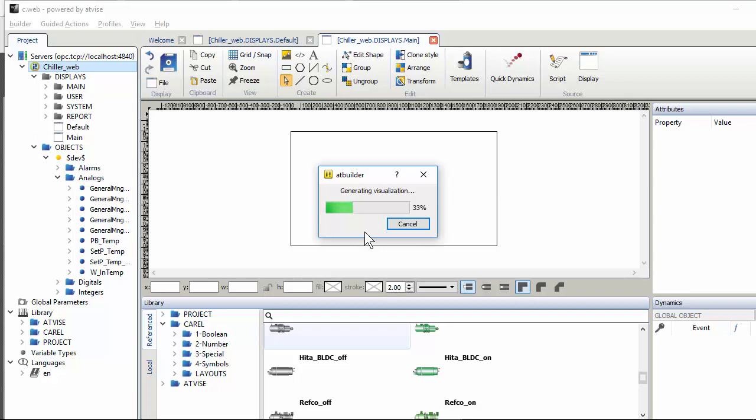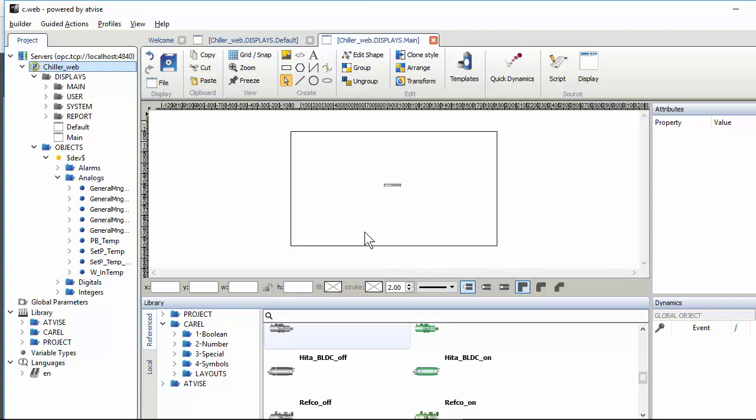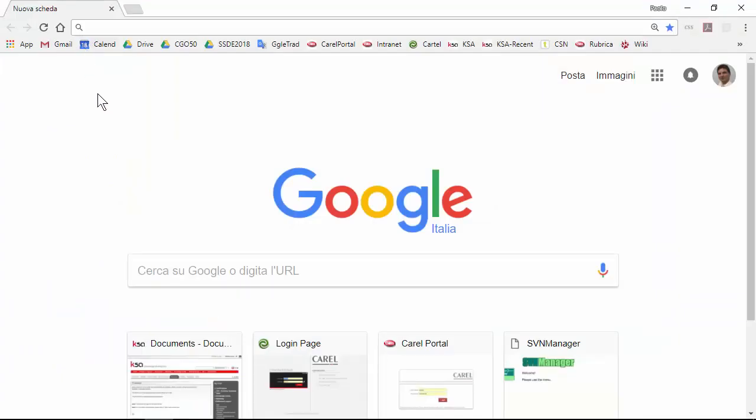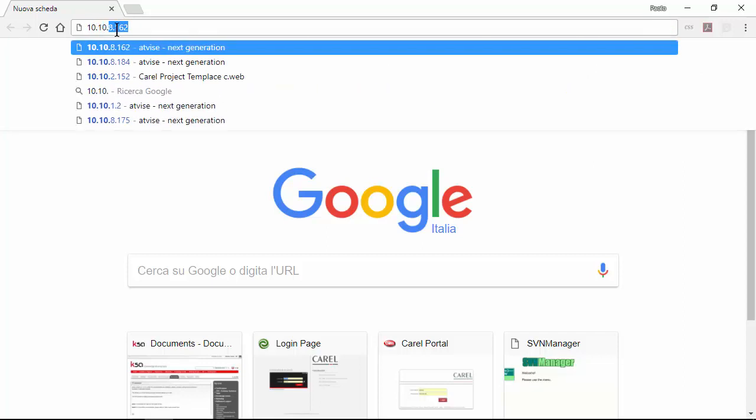The very first time the distribute process takes a while because it has to upload all the files. The second time is faster. It's quite fast also now because I already have some web pages in the controller. Okay, finished. Now I can open the browser. I use Chrome. Type the IP of the controller and here is the temperature. Very small, 15 degrees. Now I'm reducing. Okay, 10 degrees. It works. We can also hear the clicks of the relay of the controller.